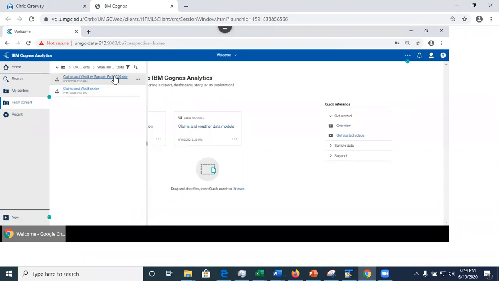The reason I did not delete it is because I didn't want to cause trouble in case someone else used it for something else. Well, okay, so this is the one, claims and weather. That's the one I used, okay? All right.